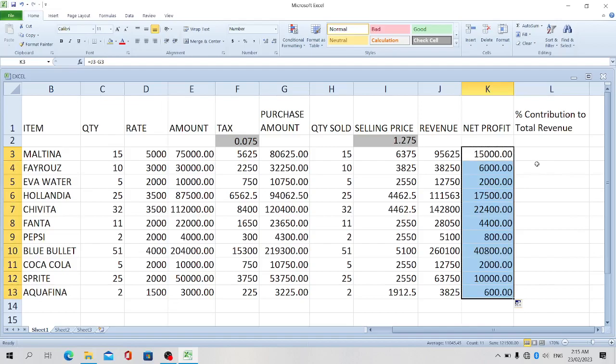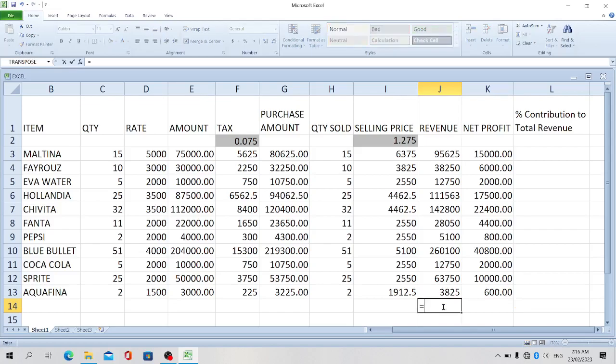Okay, that's great. So the next thing we'll be getting here is to look at how to get the percentage contribution to total revenue. We want to know the percentage contribution of each of these items to total revenue. So we must first of all get the total revenue. Another way to get it, you can just say this equals, select here and drag down.